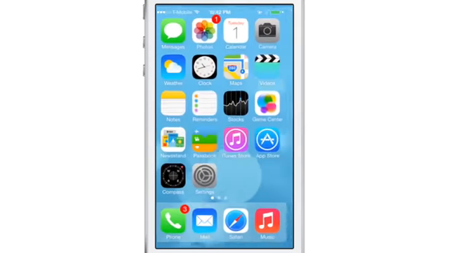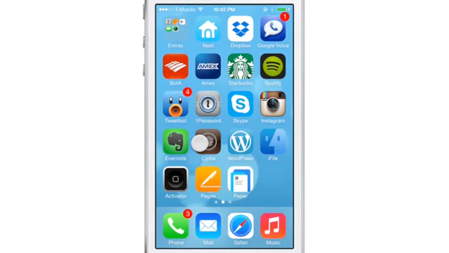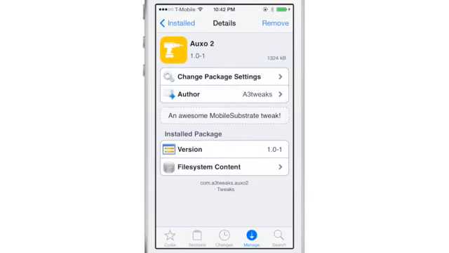You have the quick switcher, you have the multi-center, you have the album artwork, you have the ability to scrub in iTunes Radio. You have the ability to disable Auxo 2 while using specific applications. The list goes on and on. There are so many features packed into a small package that you just have to use it to understand what I mean.